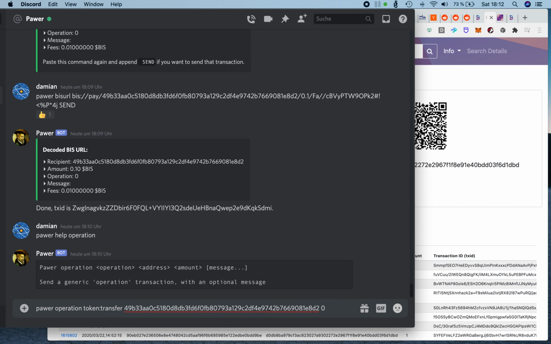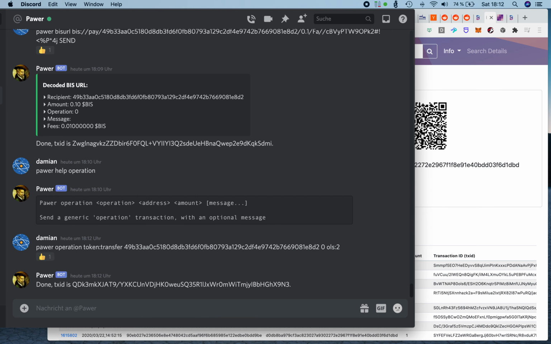we have to specify which token, the name of the token, alts, and then colon, and now how much do we want to send? Let's say we want to send 2 alts. Now I'm just going to hit the enter button, and we are getting a transaction ID. This is the transaction ID.